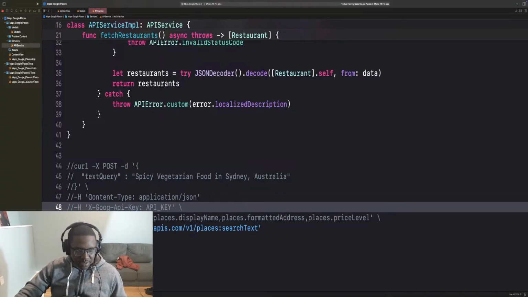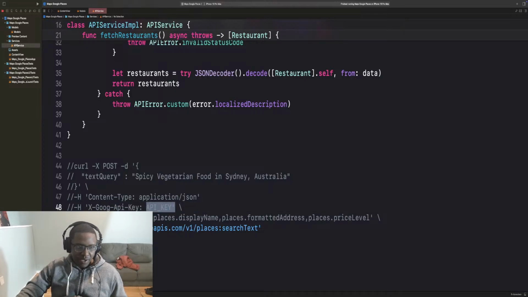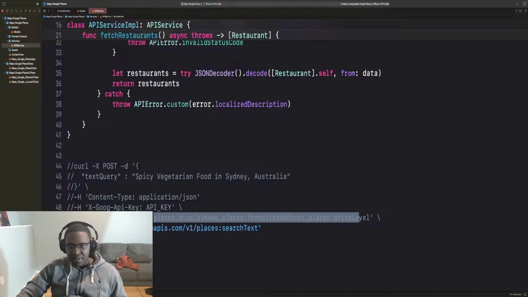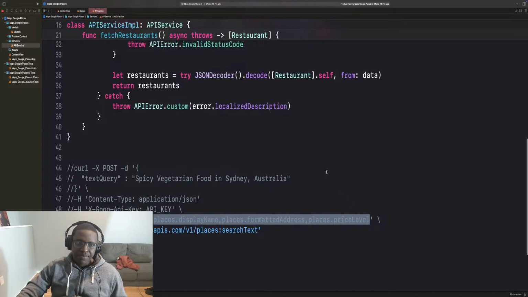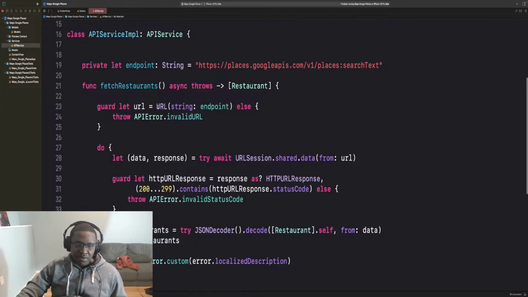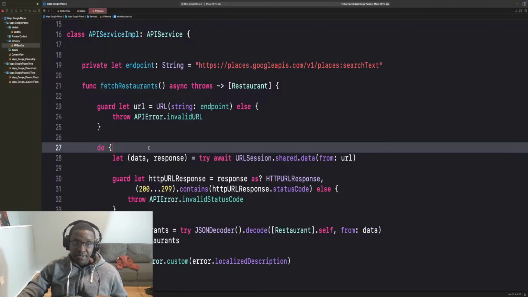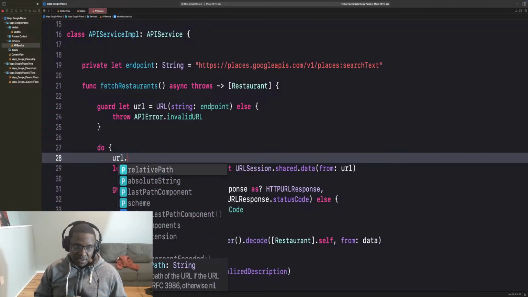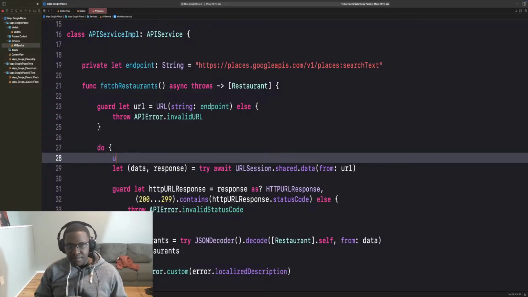Okay, so one of the headers is content type, application slash JSON. There is another header with a key of this, and we have to pass in our API key, and then another one with a key of this, and then we have to pass in these, which are every value that we want. So to fix this, right now we're just using a URL. I'm not aware of how we could add URL headers to our URL. Let me just try. Yeah, there's nothing for that.